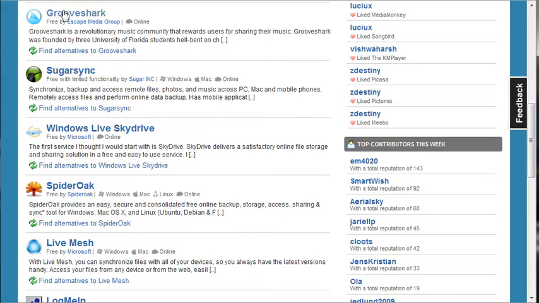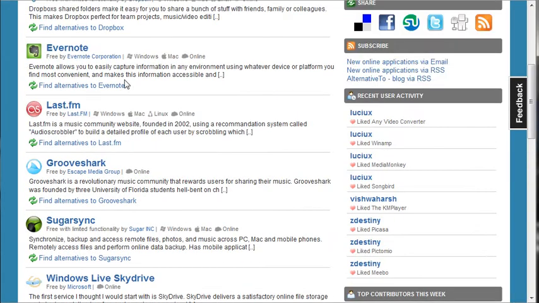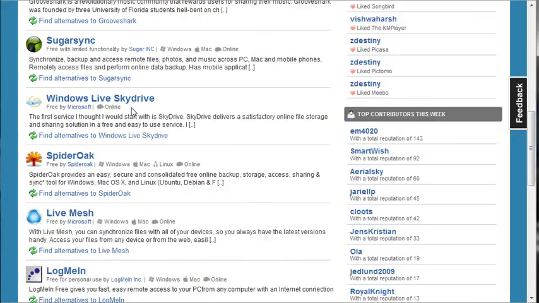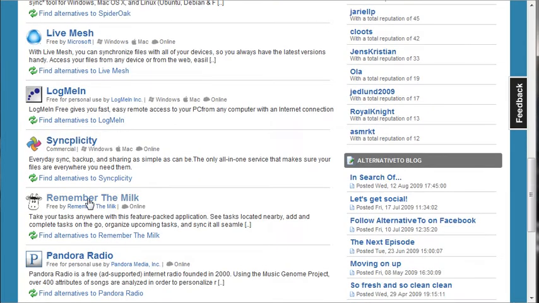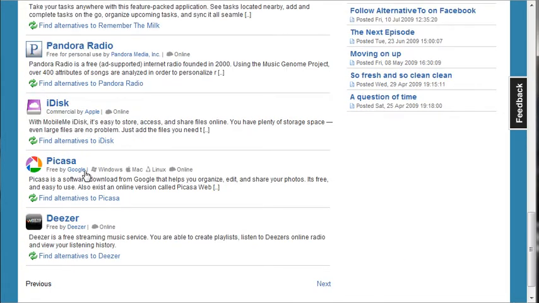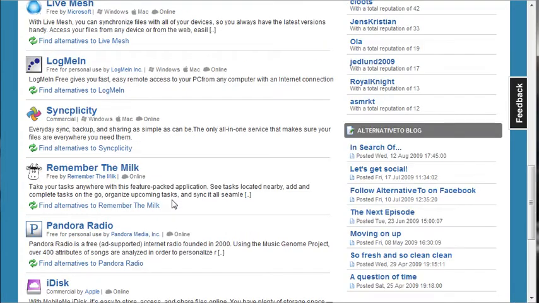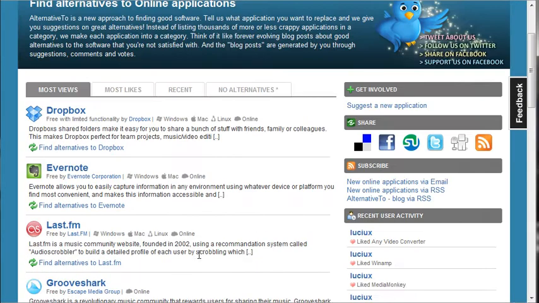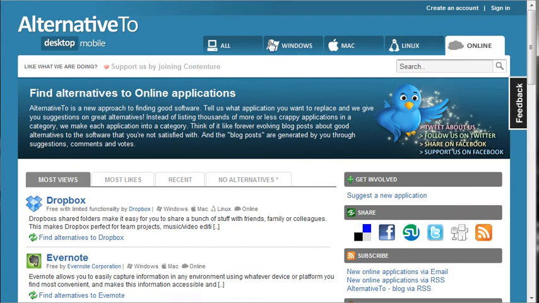And this is the list of other online applications. So there's Grooveshark, which is a very well-known application. Last.fm, SpiderOak, Pandora Radio, that's very famous, Picasa, iDisk for the Mac, and lots of cool stuff. So this was my video on how to get softwares and their alternatives very easily from this website. That's called alternative2.net.